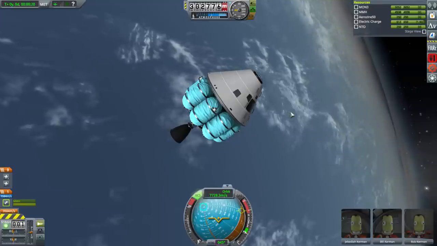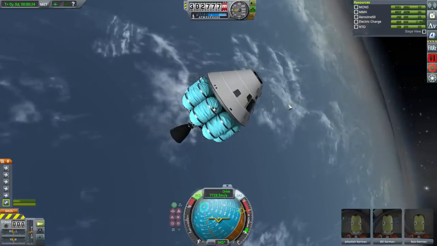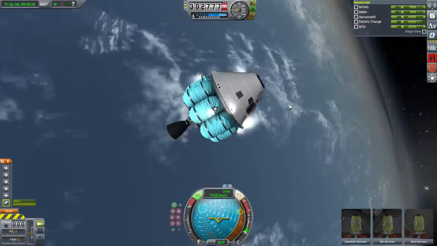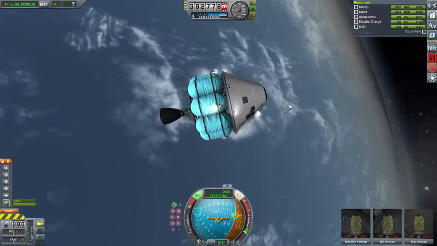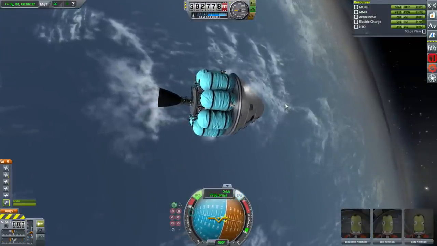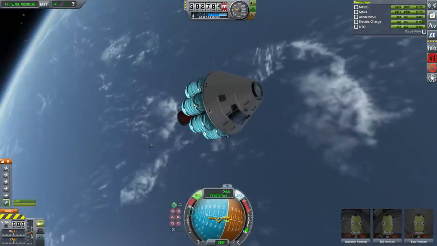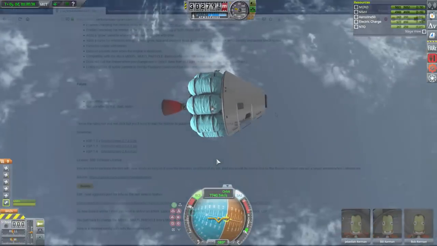Maybe I need to not use tank life support. They're gonna die soon, so we better test this out quickly. Nope. We've got a bit of a problem.